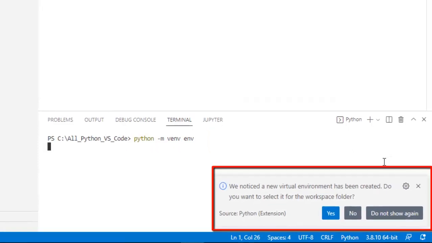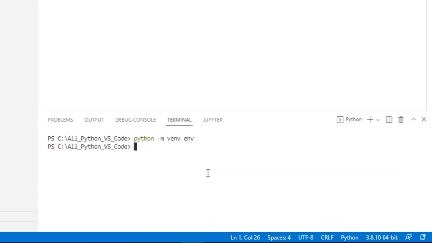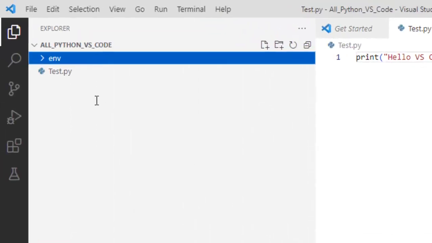If you see here, VS Code is already giving a message: we noticed a new virtual environment has been created. Do you want to select it for the workspace folder? Right now, I would say no. I would manually select it. Once this virtual environment is created, I need to activate it. But before that, I want to show you the structure. Let me show you this particular environment folder. It has the include directory, lib and the scripts.